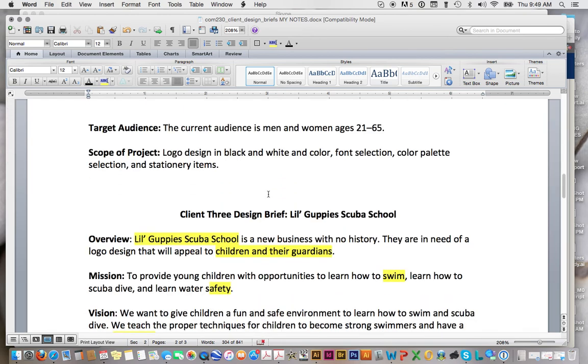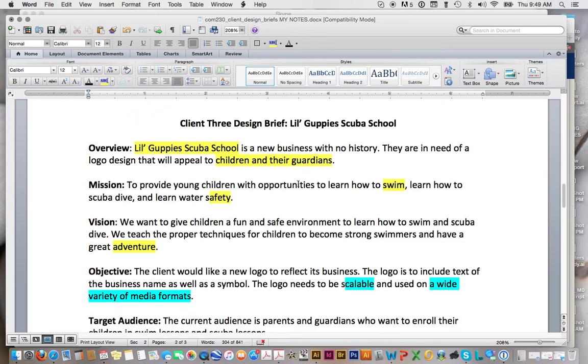All right. Now, client number 3 is Little Guppy's Scuba School. Okay, so now this one is pretty easy. It's a very different look from the previous two. You've already got this kind of colloquial spelling of little, so Lil Guppy Scuba School. It's appealing to children and their guardians. So automatically you already know that you can go a little bit more cute on this logo, or whimsical is another term that's common. Cute and whimsical will work on this one. So if that's something you enjoy doing, this will probably be a pretty good logo for you.